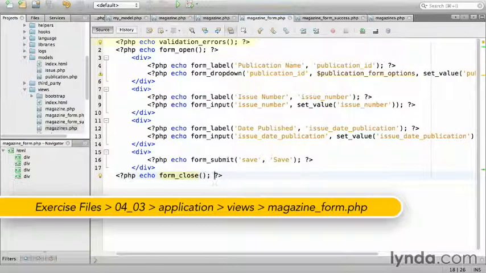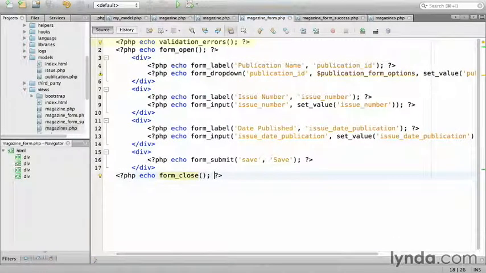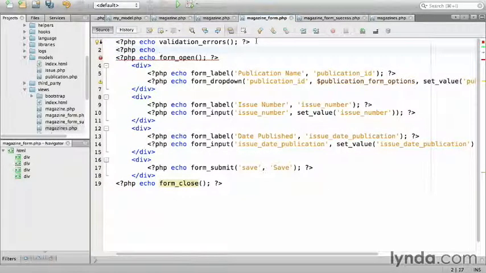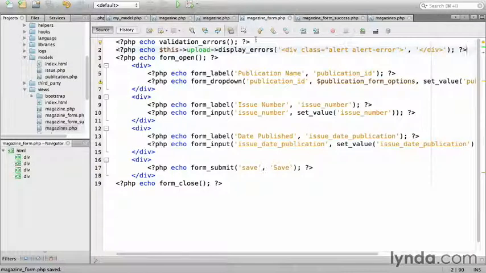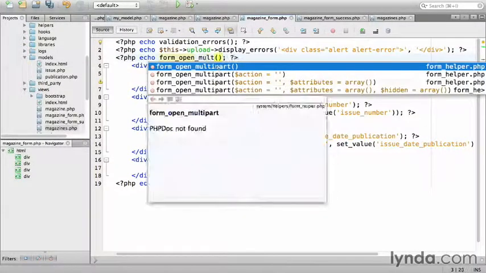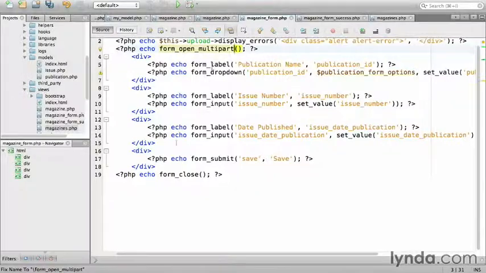Immediately following the echoed validation errors, I'll need to explicitly display the upload errors. Yes, it's separate from the form upload. PHP echo this->upload->display_errors. And it's going to take two arguments, which is the opening div class equals alert-error, and close, then followed by the close div. Close the PHP tag, and then I will need to switch the form_open to a form_open_multipart to handle the uploaded files. Before the Submit button, let's create the form element for the file upload.